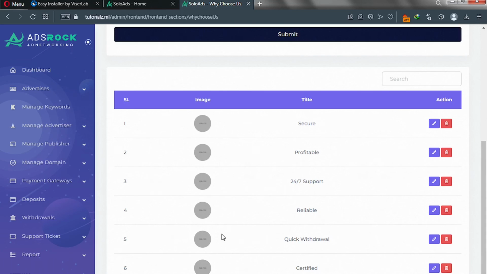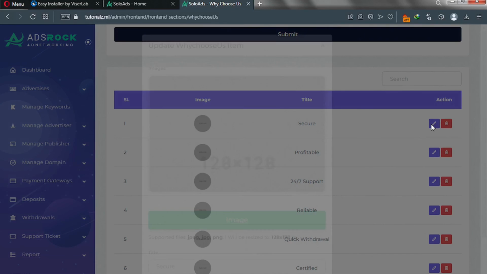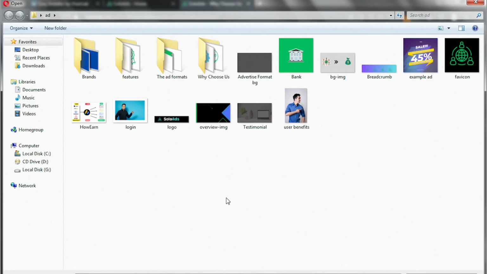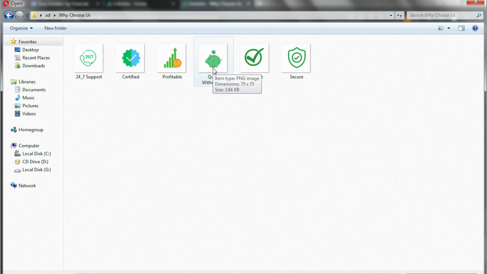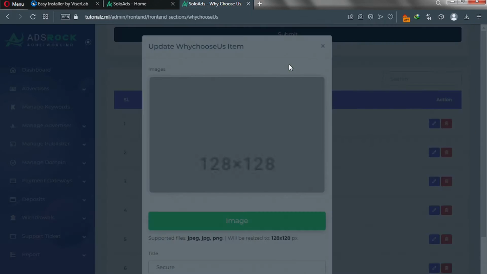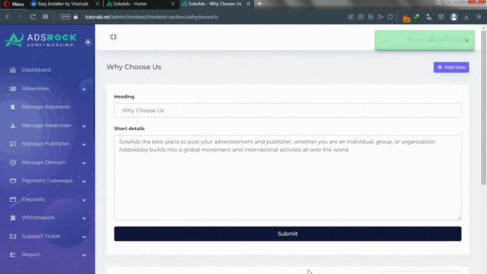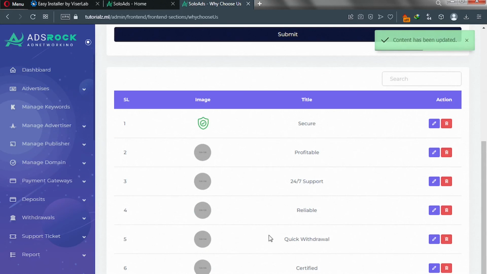Finally, we're going to change or replace our images. To do so, click on this pencil and then click on Image. Please open this folder, why choose us. So double click on it, and then double click on the secured image. So I'll double click on that, scroll down, and then click on it. Scroll down, and our first image has been updated successfully.